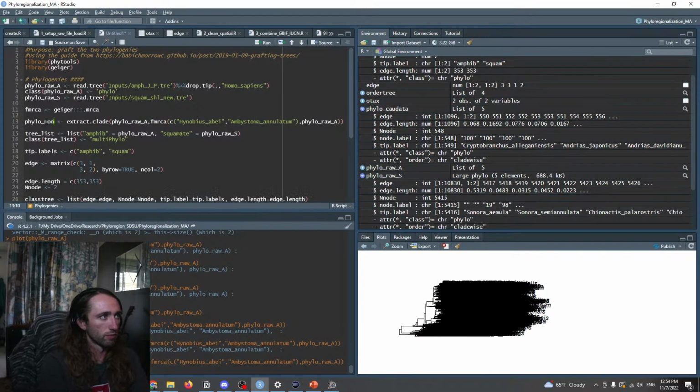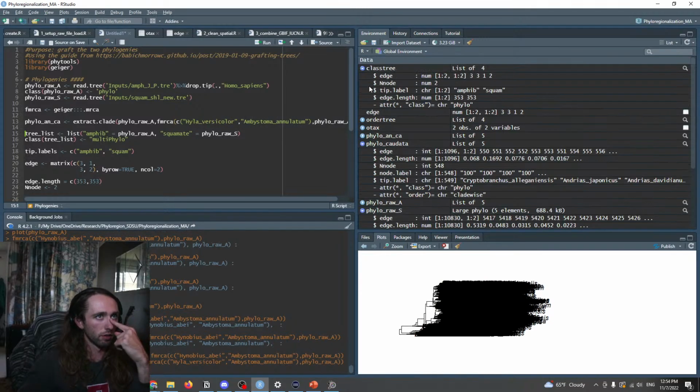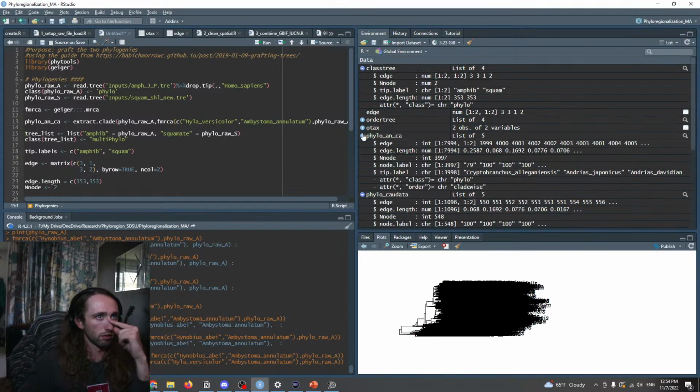Phylogeny non-C, Anura caudata, philo. We'll just call it philo and CA, and we'll do that with, what, like hyloversicolor or something. Okay. So that should extract that whole clade.